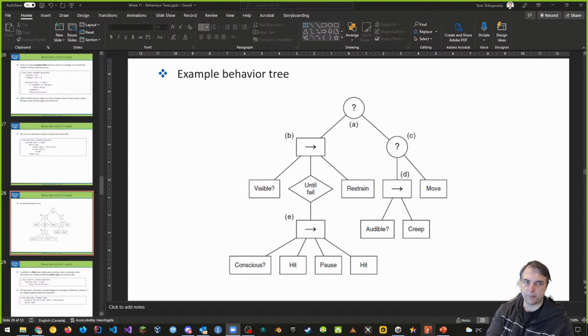Then we're here at the top, and I'm in a sequence. Let's start with the first node. Is the player visible? If the player is not visible, then this whole part fails, and we go to the next step. The player is not visible.